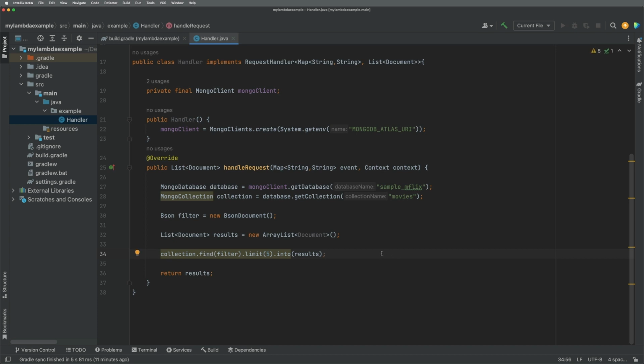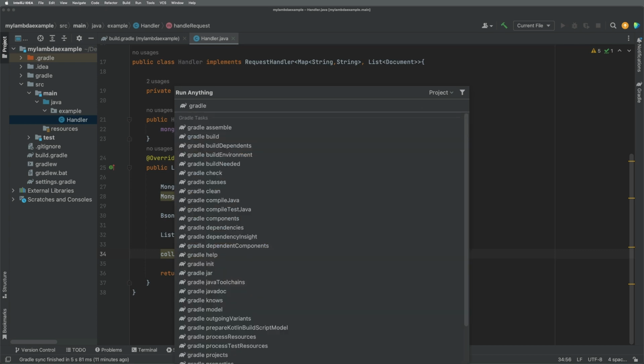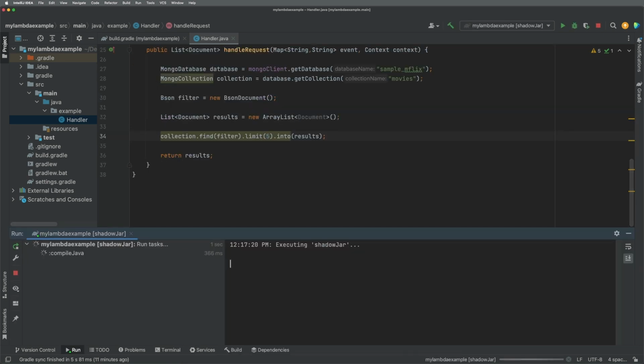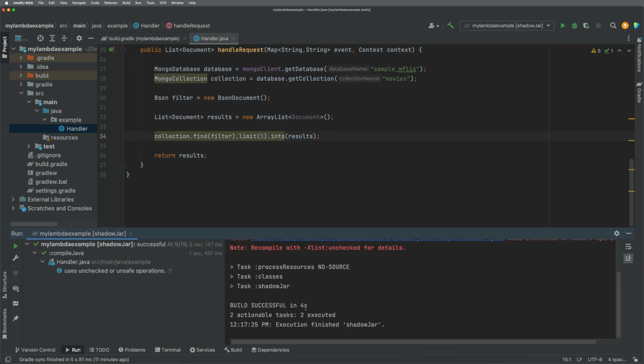Let's go ahead and try to build this application. So I'm going to open up my Run Anything menu within IntelliJ. You can use the command line. You can use whatever you want. I'm going to say Gradle, and I'm going to say Shadow Jar because we're using the Shadow Jar plugin. It's going to take a second to build, and it looks like the build was successful.